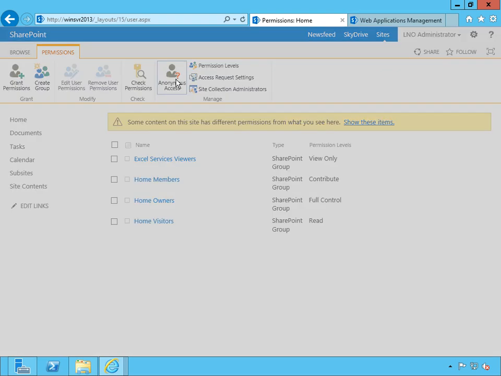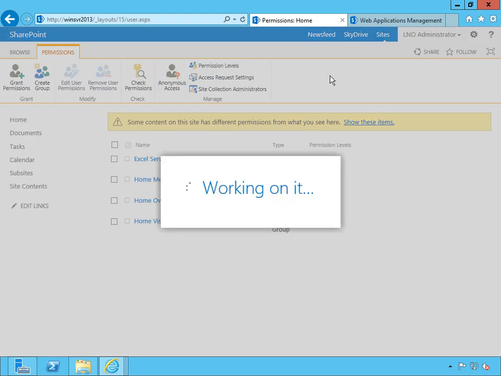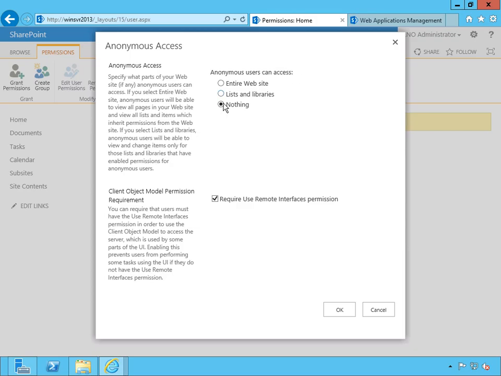So at this point, we can actually configure anonymous access for this site collection. We can say by default, the user can view nothing. They can view the entire website, or they can view the lists and libraries. We're going to be very generous, and we're going to open it up. We're going to let them see the entire website. This means that they can go in and see content that's up on top. They can actually see some of the details. You can choose to lock it down however you want at that point.